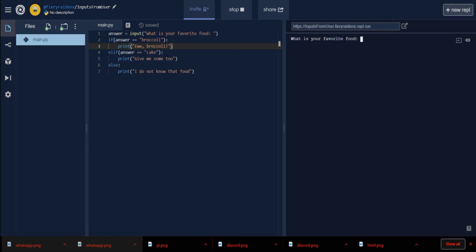For example, what about if I type in broccoli in all caps lock? I do not know that food. Now, why is this? It is because in Python things are case sensitive. Basically, you can't be using the capital version of broccoli and be checking it with the lowercase version of broccoli.